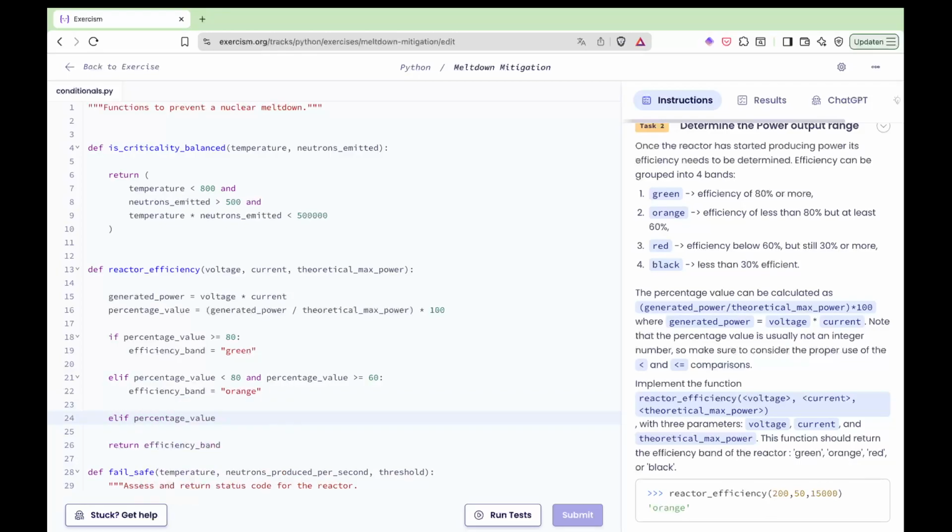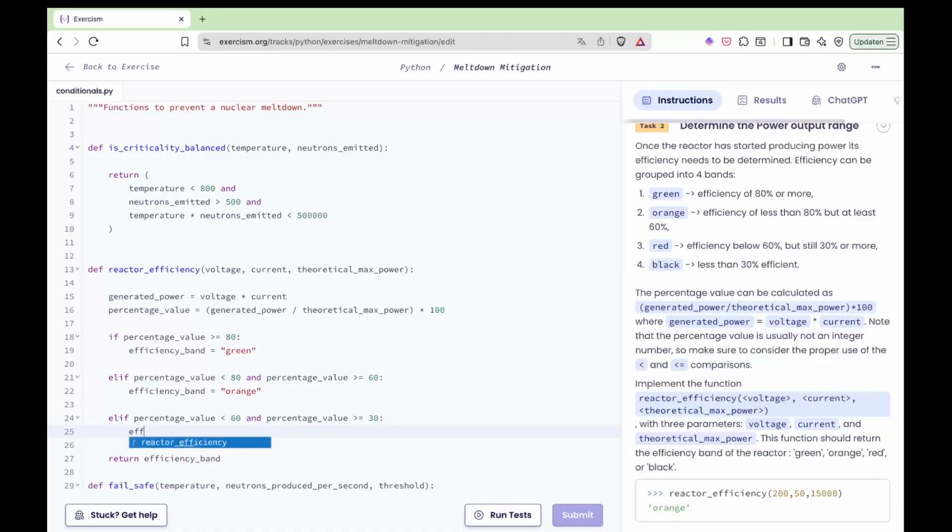Elif percentage value, efficiency below 60%, so less than 60, but still more than 30%, and percentage value is bigger than or equal to 30%, and then the efficiency band is red, and less than 30% efficient, so we have from 100 to 30, and now we can just use an else statement.